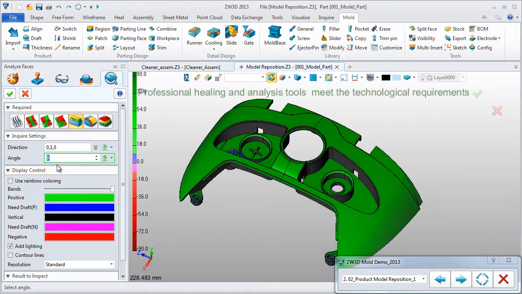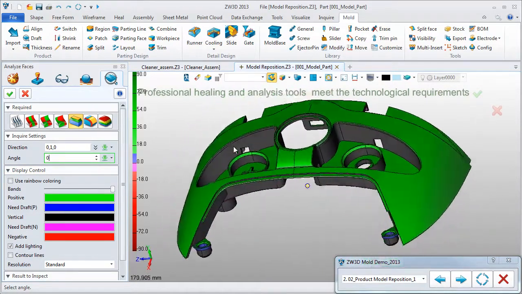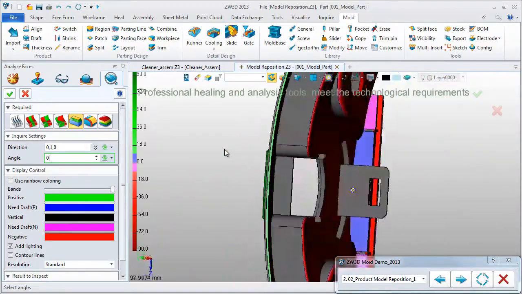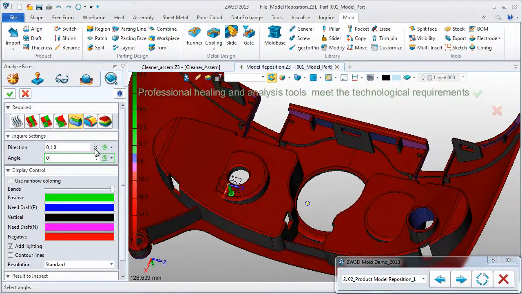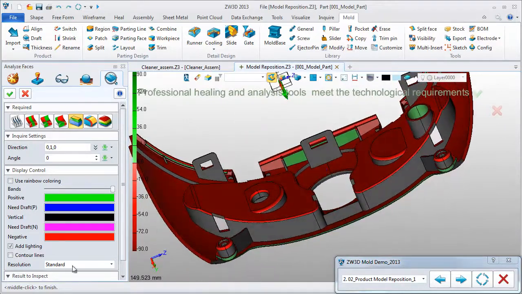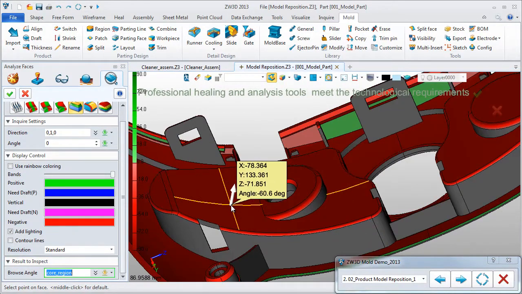If we set the angle value to yellow, it will show the cavity region for us. And the black color face means it's a vertical surface. We need to add the draft angle. Okay, we can also use the blower angle to check the draft angle in different areas.